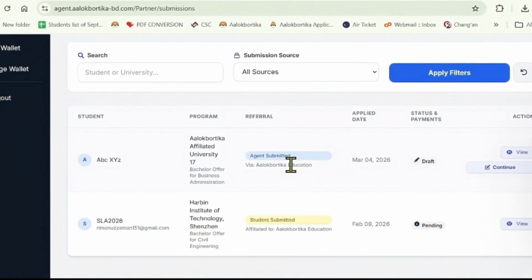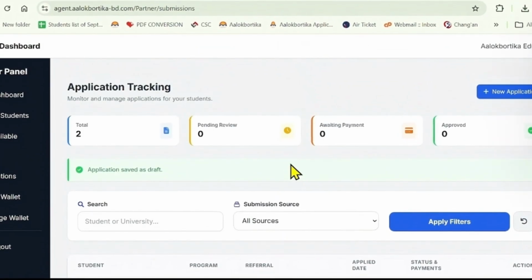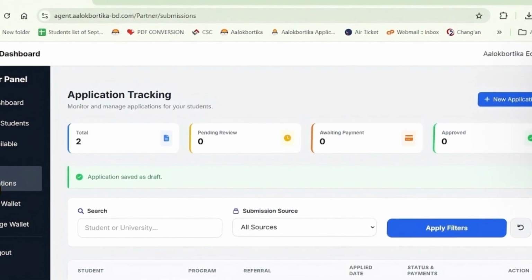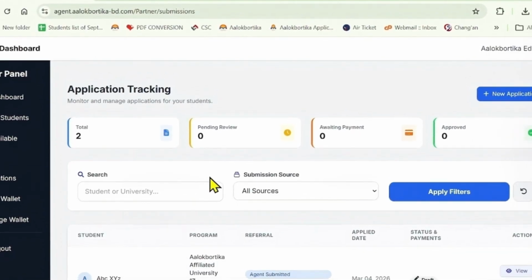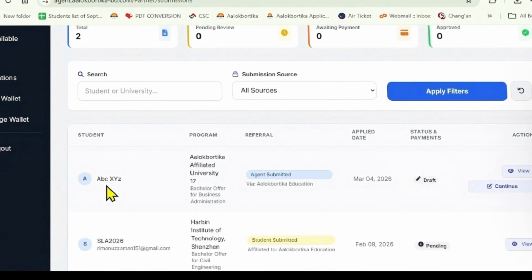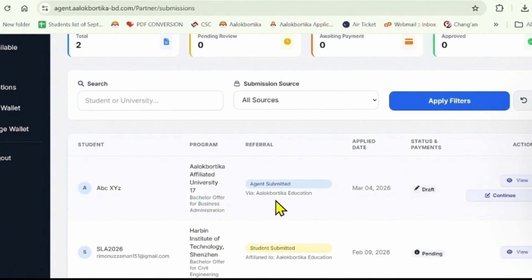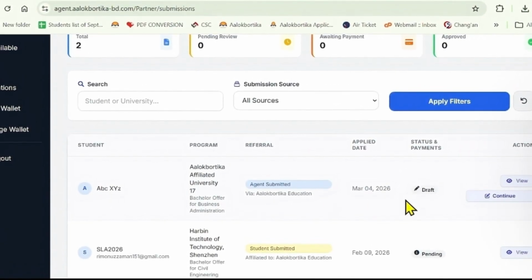Hopefully in the next video I'll show you another topic. And after you have created the application, you can see it in the My Application section, and you get there. Look here, I have just created this application. So thank you for your time.